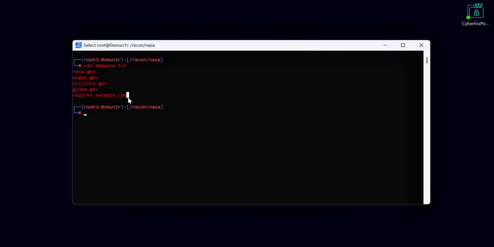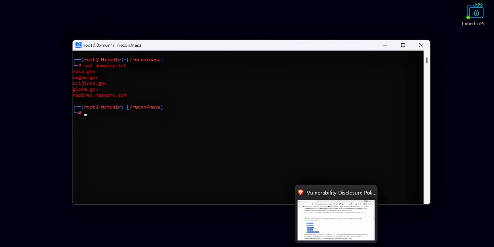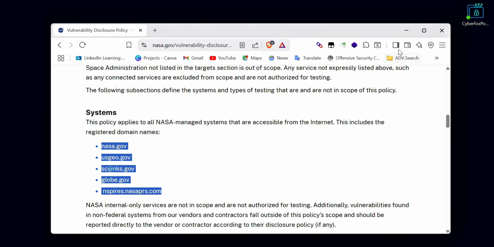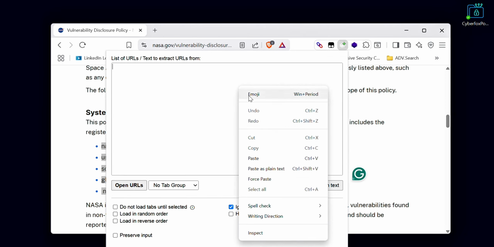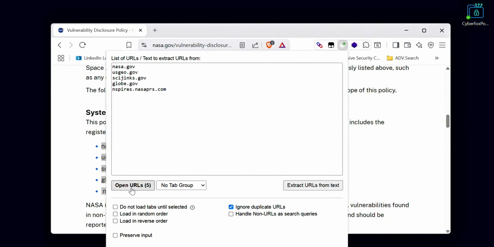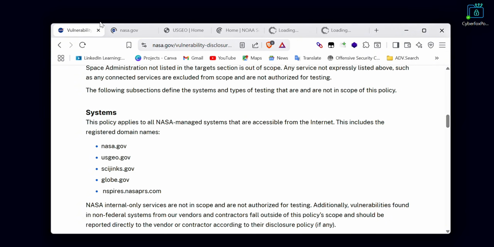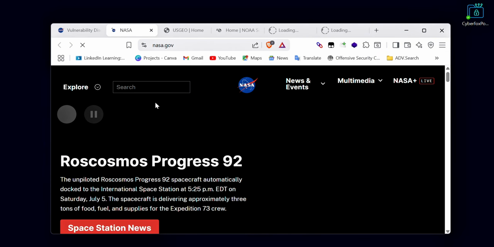Now copy all the domains from your domains file and open your browser. I always use Brave browser because it doesn't matter how many URLs you open at once, it handles them smoothly. I also use an extension called Open Multiple URLs. Paste all the copied domains into this extension and open them in your browser.